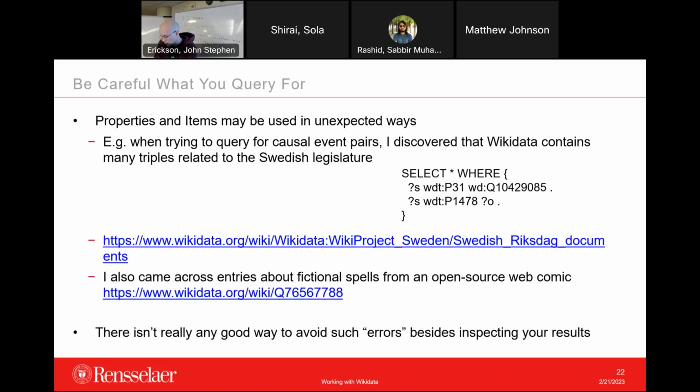And so the other aspect that I want to touch on is just that you need to be careful what you query for. In a lot of the examples for these problematic queries, it's related to the queries that I did in the past of trying to collect pairs of causal events. So events that were connected by a has effect or has cause relation. And so I was trying to do this sort of querying so that I had a database of causal events and focusing on that to do some tests.